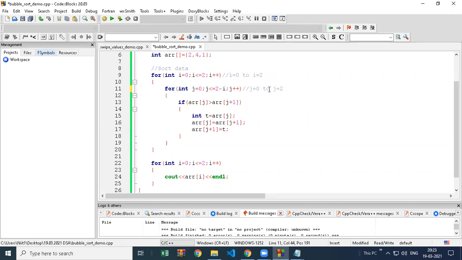Let me write here only one value, not the end value. I value is starting at 0. We started again from the loop, so I'm again starting. I value is 0, and the j starting value is 0, and the last value is also important, so I'm writing the last value. 2 minus 0 is 2. So remember and only focus on j now. J value starts from 0 and the end is 2.